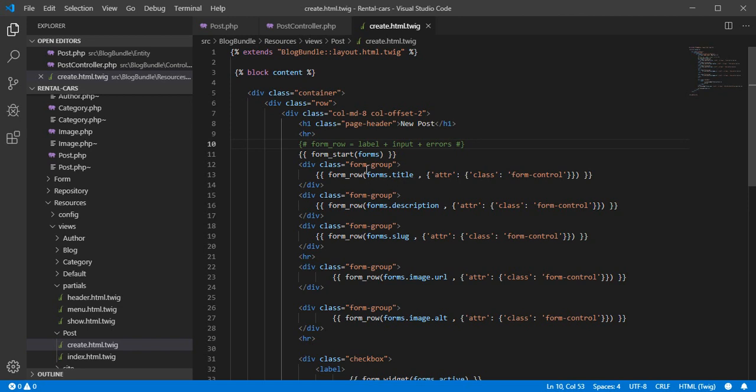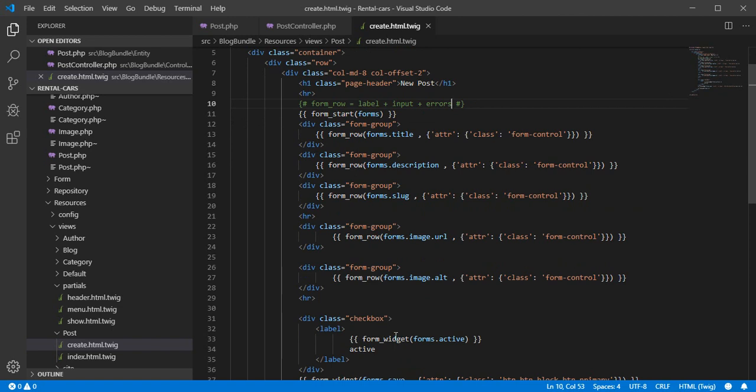And if we want to use just one, for example like we do here in widget, it's just the label. If we also want to separate them, we need to say form_widget, like we say here, and form_errors, so that we can put the line of error under the input.